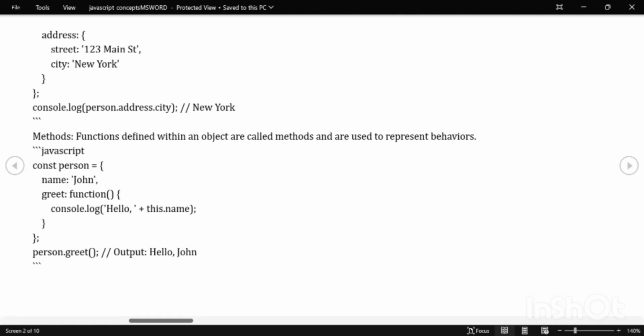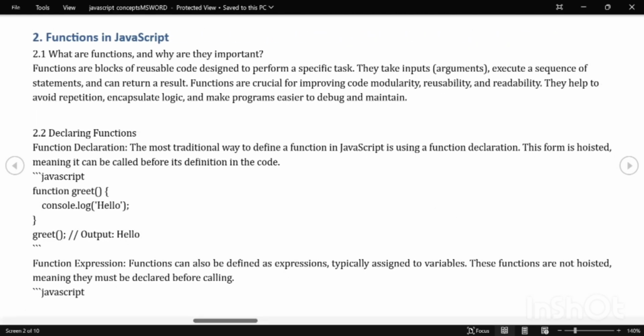Methods: functions defined within an object are called methods and are used to represent behavior. Here we take name equals John and we print the name. Here we take grade equals function.